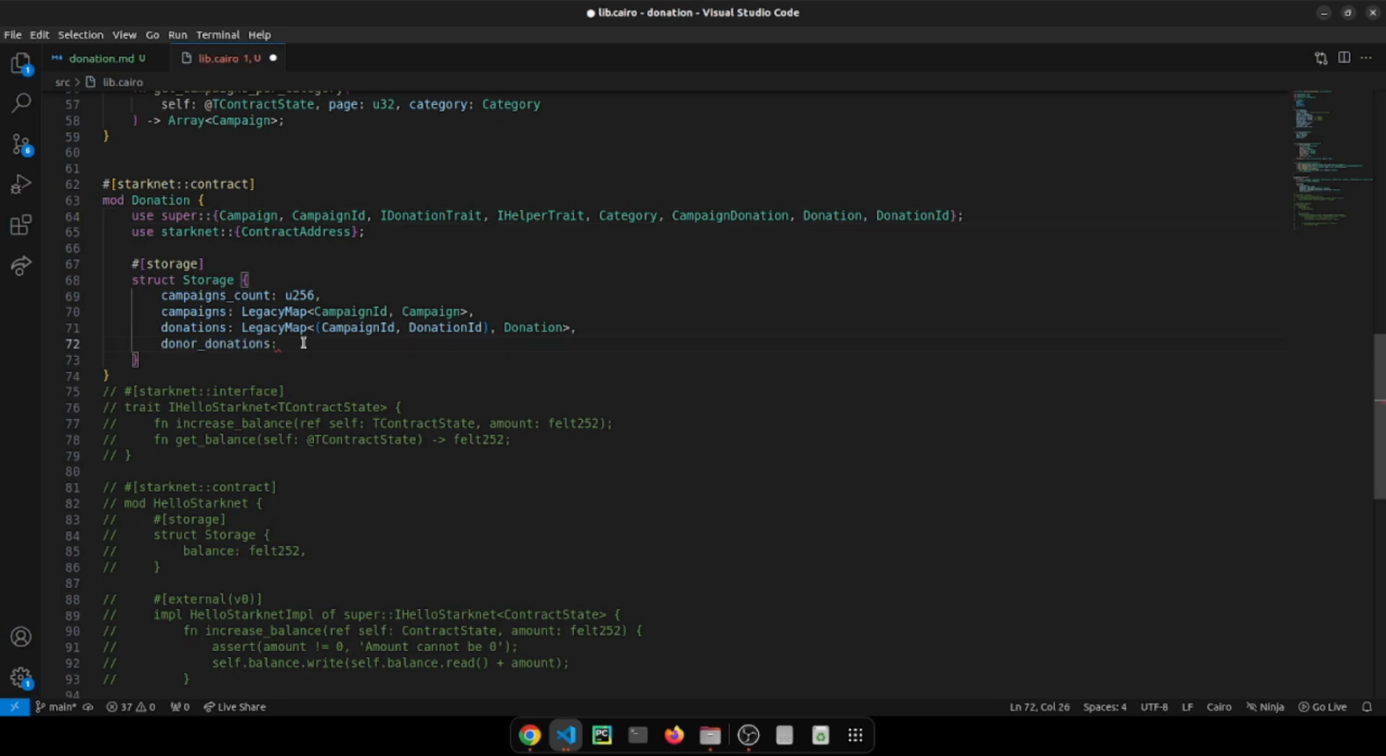So we want to be able to track account donations. Let's just do maybe account donations, something of the sort. And we're also going to use a legacy map. And in this legacy map, we want to be able to track the amount of donations made by a given account. So how can we achieve this?